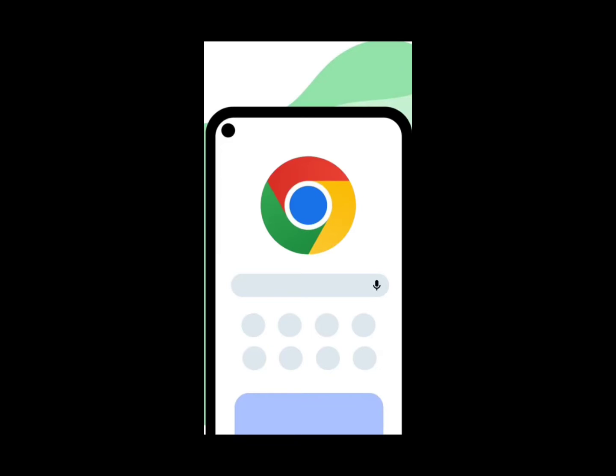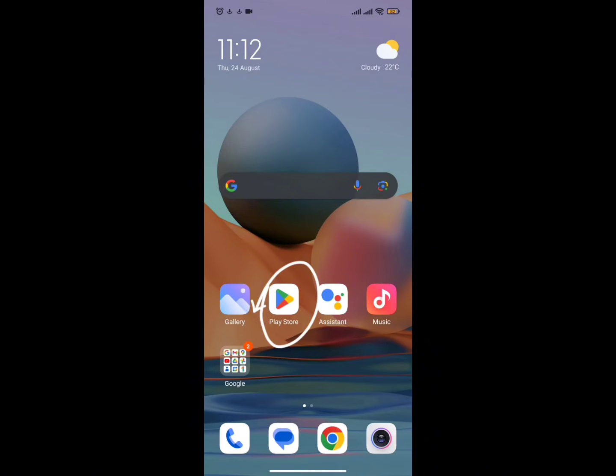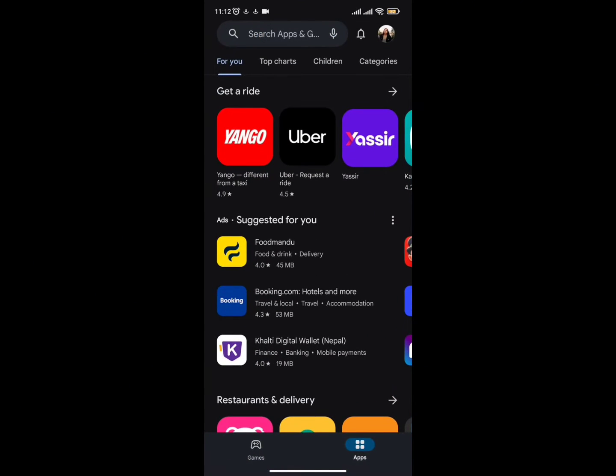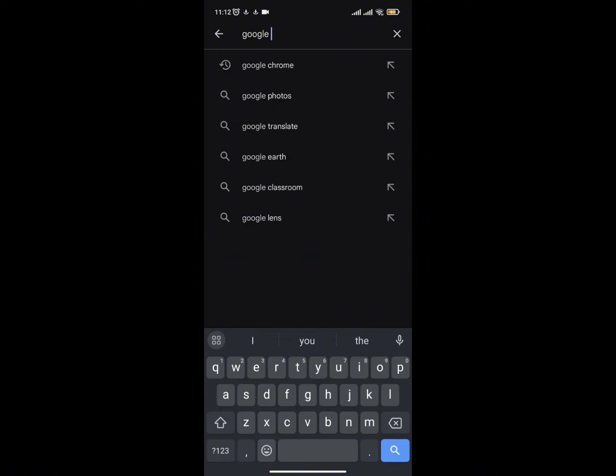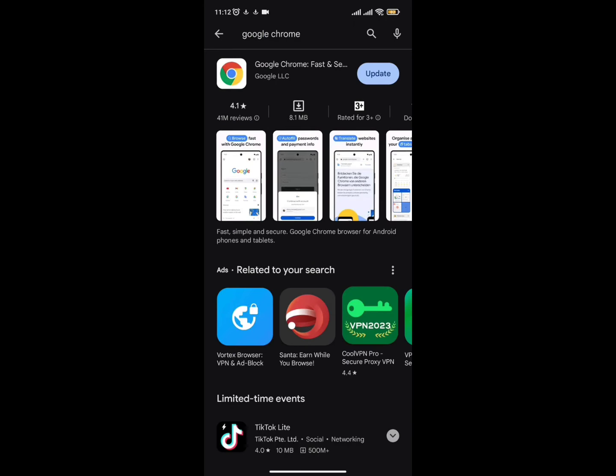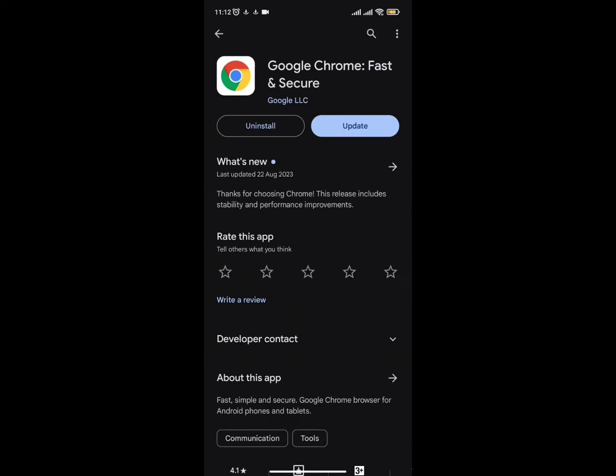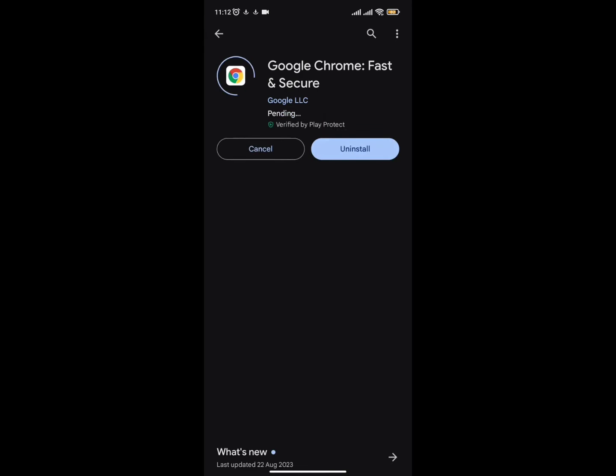Talking about Android devices, the Google Chrome app is by default downloaded on your mobile phones. However, if you don't have it downloaded, you can simply download it through the Play Store. First of all, you need to go to your Play Store app and search for Google Chrome. After you find your desired app, you can simply click on the download option. Otherwise, if it's already downloaded, you can just click on the update button.